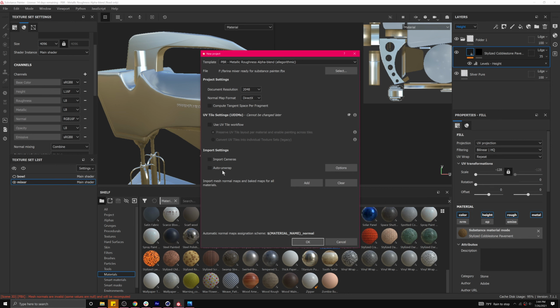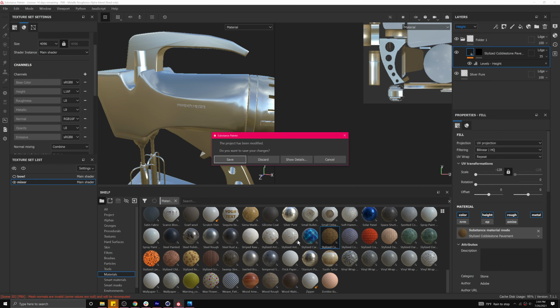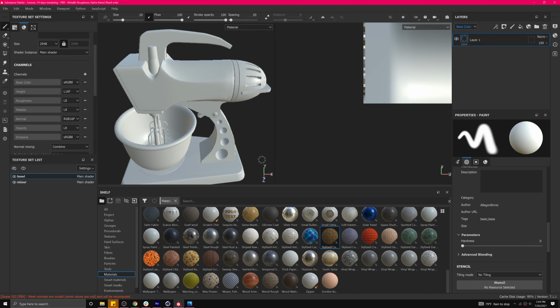You want to make sure auto unwrap is unchecked because we just spent a bunch of time on the UVs. We don't want to redo those UVs. And we want to make sure it says PBR metallic roughness up here. You can say OK. And yeah, that was just because the previous one I had opened.